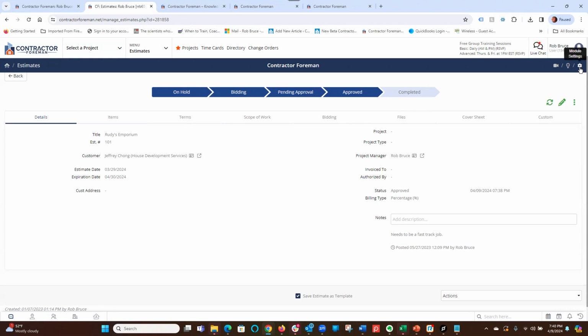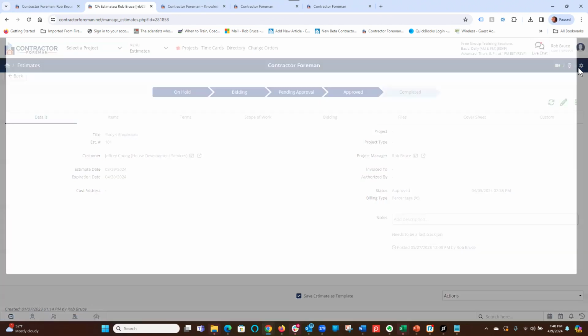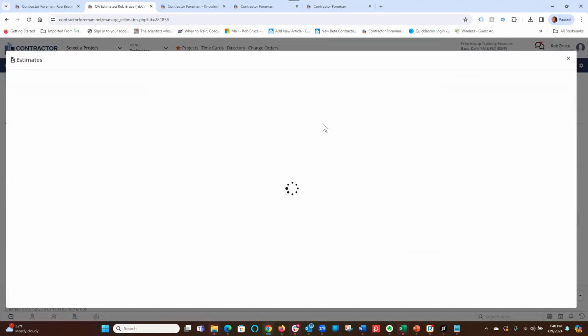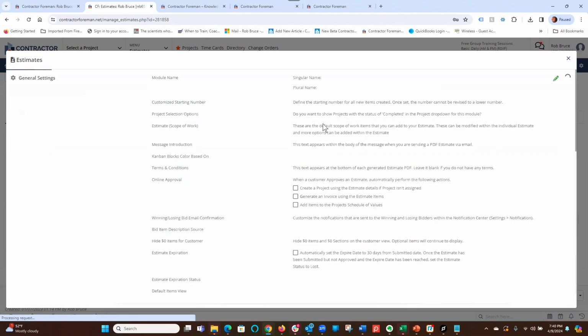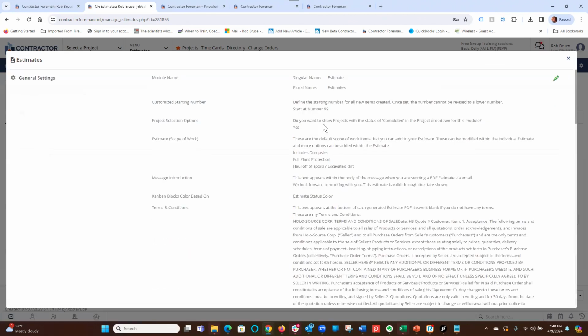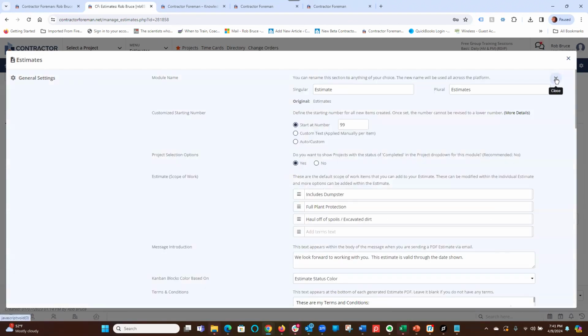Let's quickly take a look at our gear button up here. And in our gear button, settings for estimates. Remember, every module has that gear button. And what's neat about Contractor Foreman is most of the settings are done enough to get you going, to get you up and running, learning the system. Then as you learn Contractor Foreman a little better, 2, 3 months away, 4 months out, then you can even still go in here and start adjusting some of these settings.